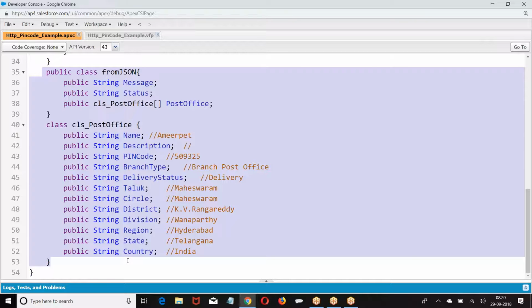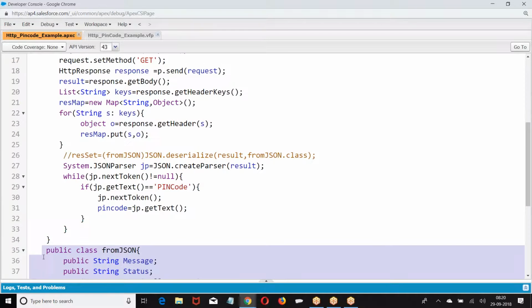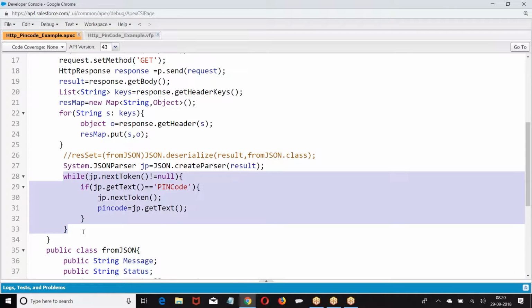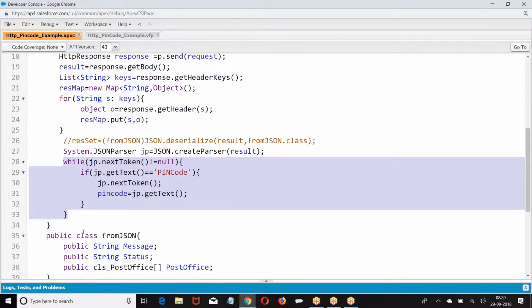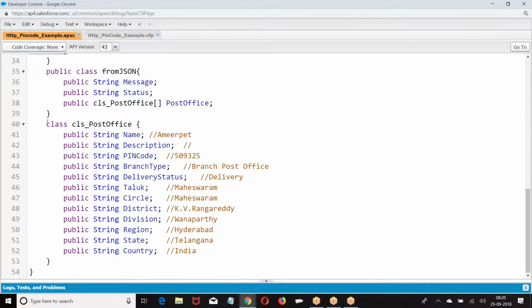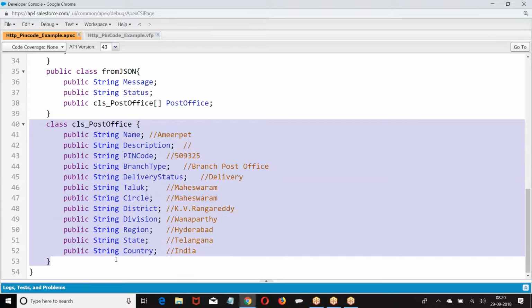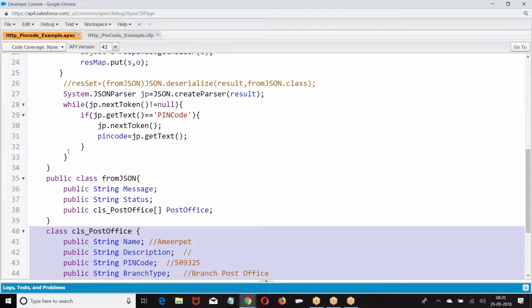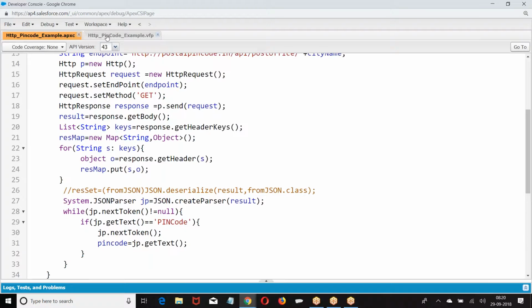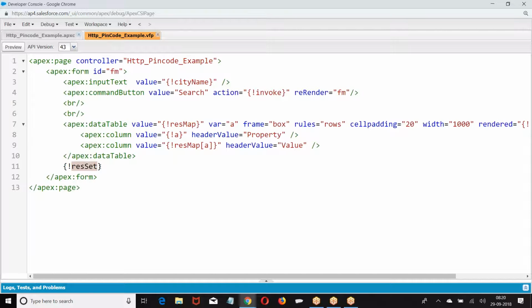I am not interested in getting the branch type, delivery status, taluk, circle, district, division. What I am interested in is only the pin code number. Then why should I parse the entire thing? Take only my required information. So which is the better option now? This is the better option. It depends upon the context. Suppose you have to use all this data, then creating a wrapper class, converting into the wrapper class and using it is a good option. But in my case, I require only the pin code number, so I prefer to go with the first option. I hope you are good with this.